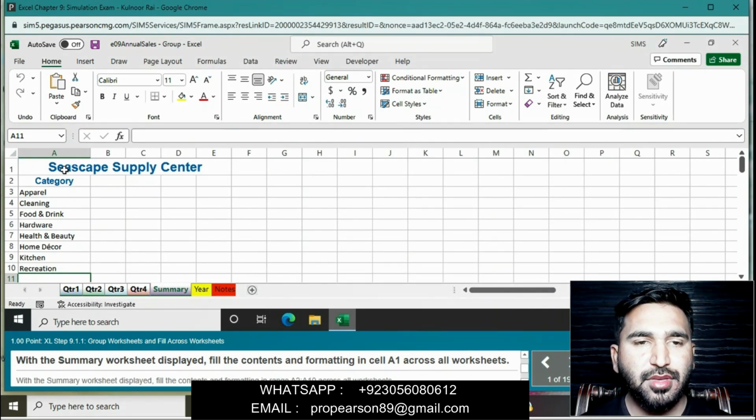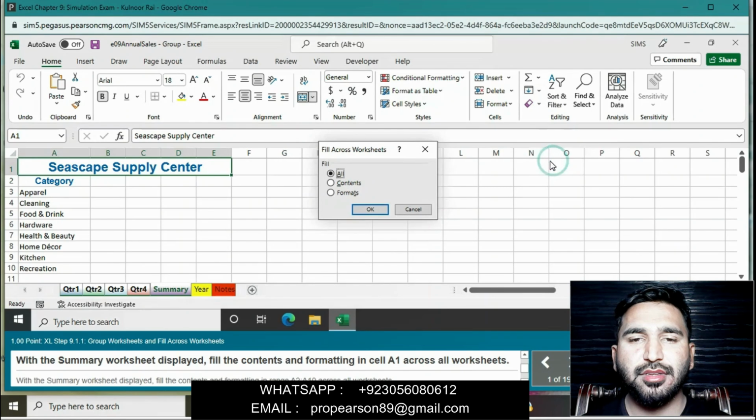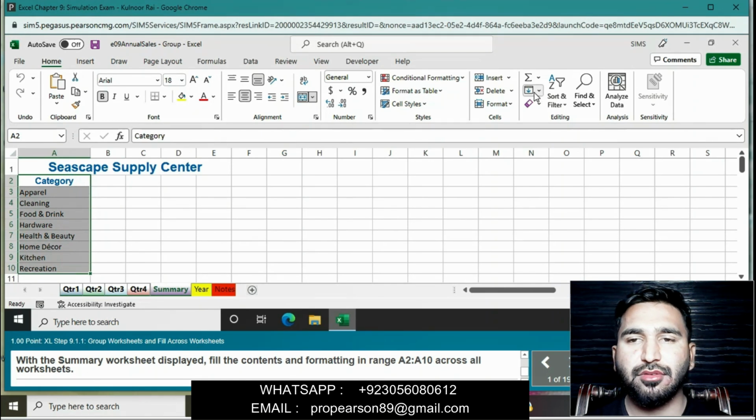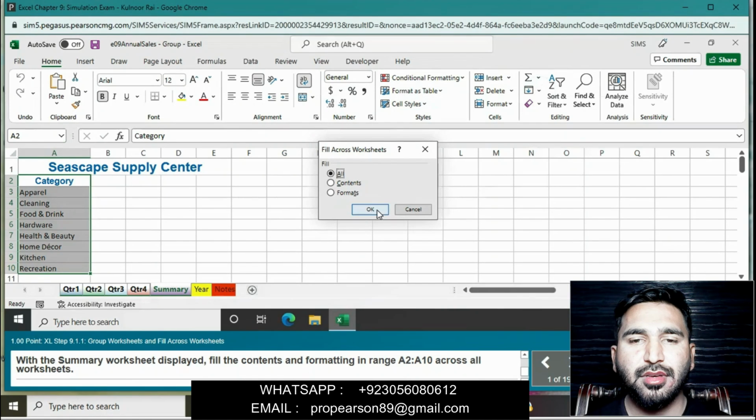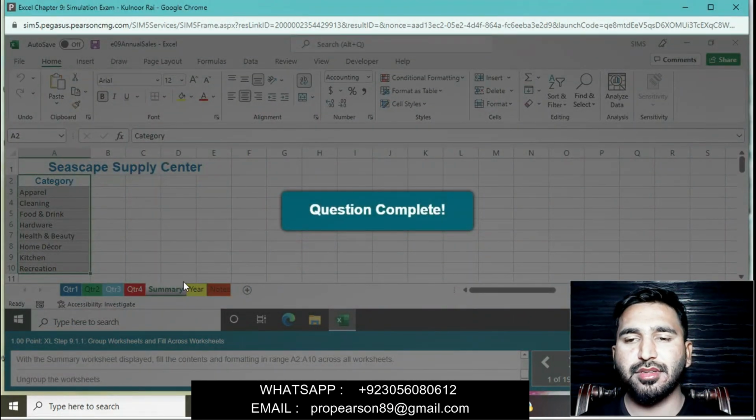With the summary worksheet displayed, fill the content and formatting in cell A1 across all worksheets. Click on fill series, click on across worksheets and then click all, then press OK. With the summary worksheet displayed, fill the content and formatting in range A2 to A10 across all worksheets. Select this range A2 to A10, go to fill in the Home tab, then across worksheets, then all, then click OK. Ungroup the worksheets: simply right click on the sheets and ungroup all worksheets.